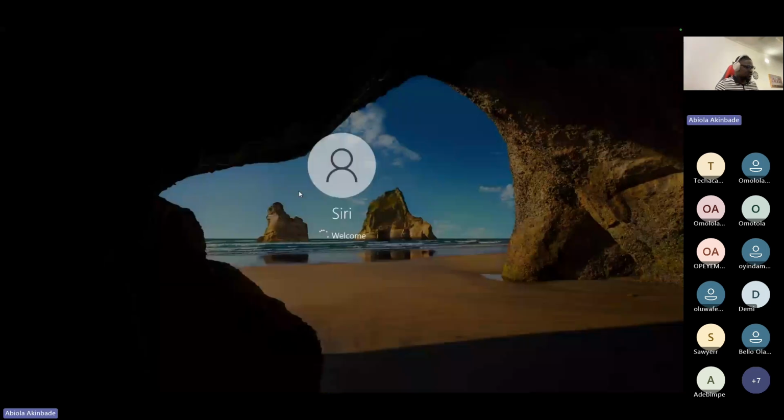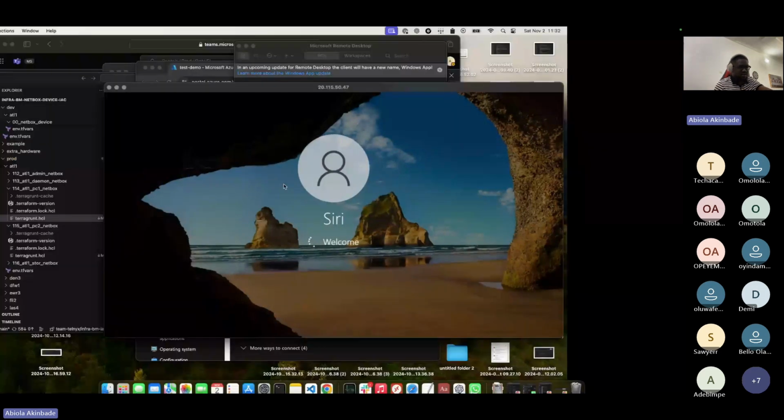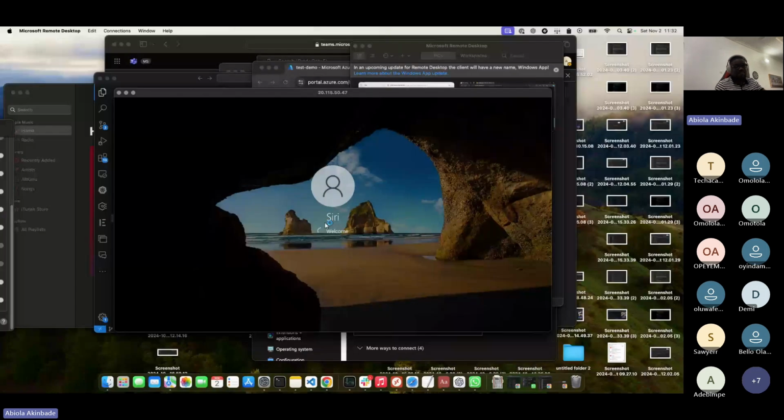So you can see it's creating a new virtual machine called Siri. From what you can see, this is just a new computer that is being created that can be run on my computer. So I can have as many as 500 virtual machines, and I can log into them and do various things.